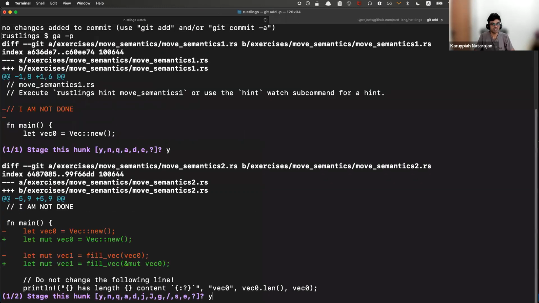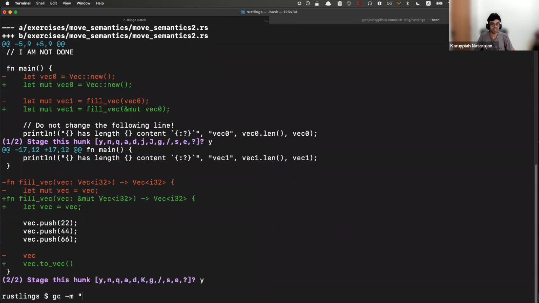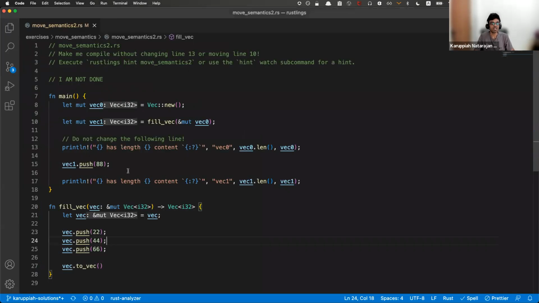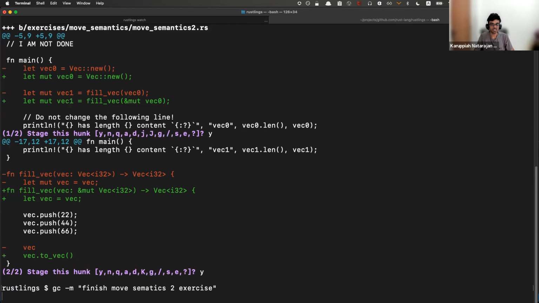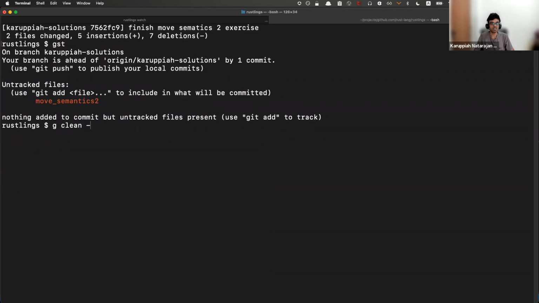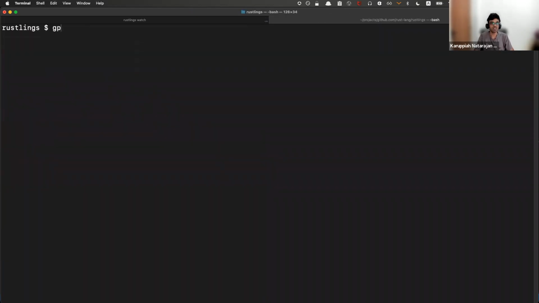Let's do this and then say finish move semantics exercise, and then clean up this binary and we're good to go.